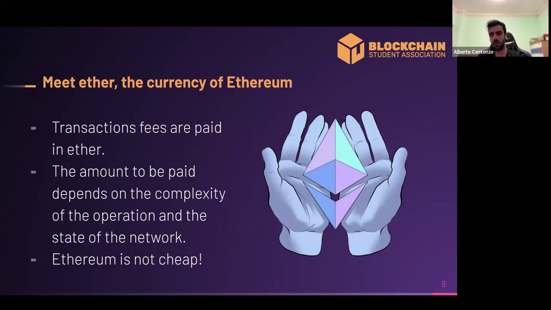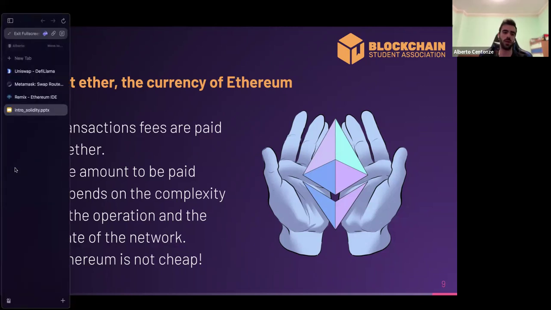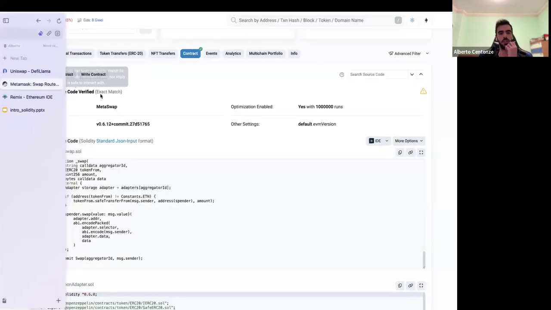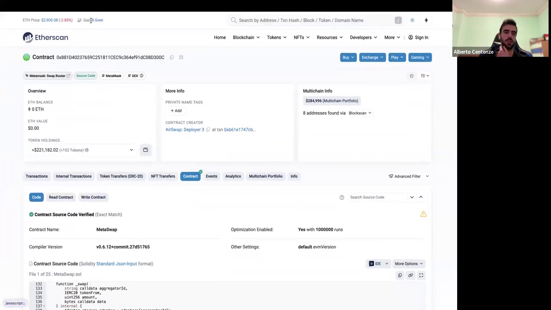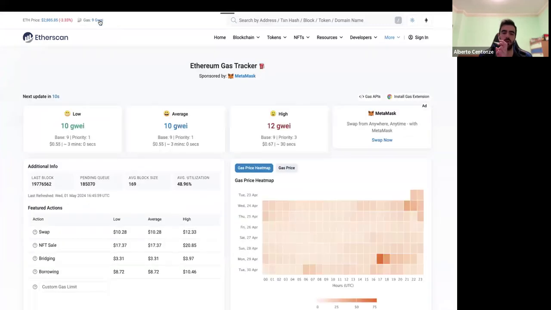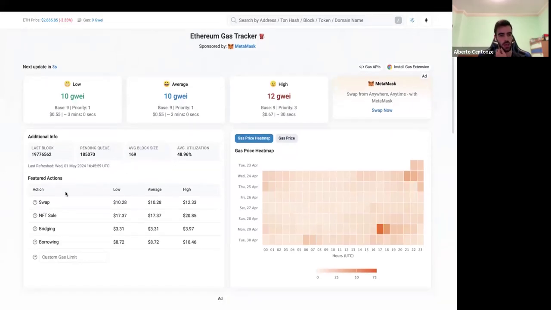And the other thing that impacts the price is the state of the network. So maybe let's go back to Etherscan, and you can see here, this is the state of the network. This is how much you're paying for transactions. You can see it's 10 Gwei. Gwei is just an amount of Ether. It's 0.000001 Ether is a Gwei.